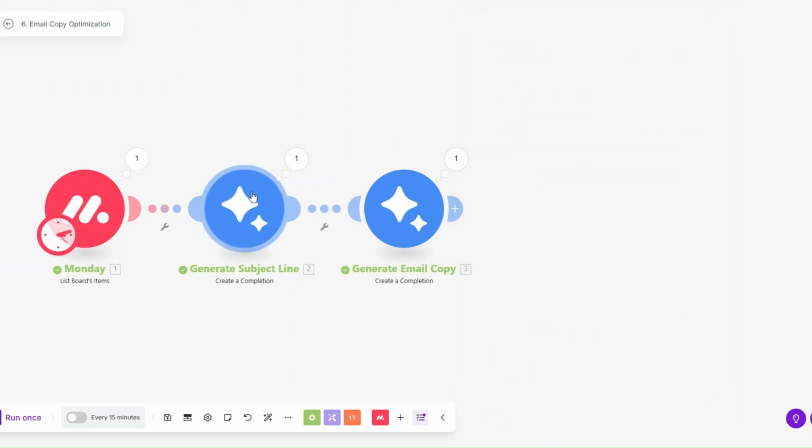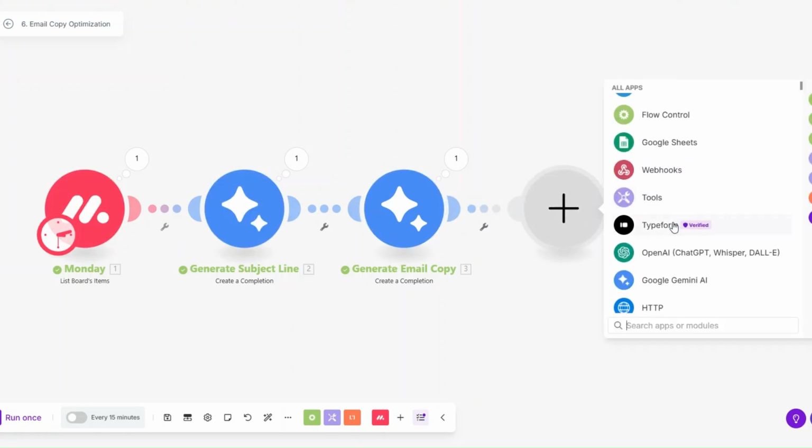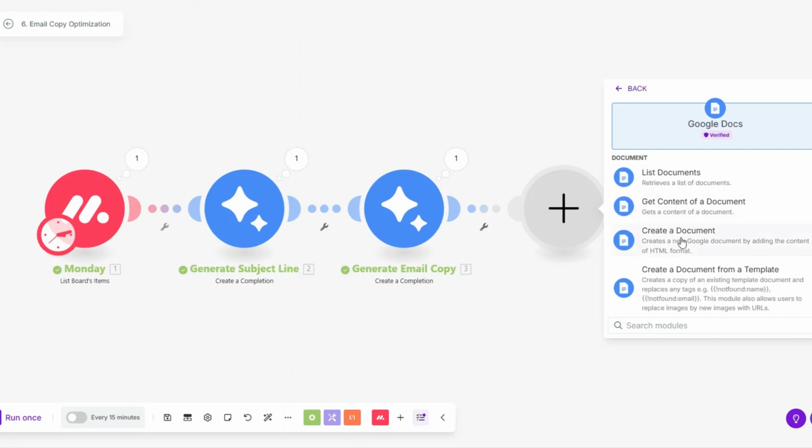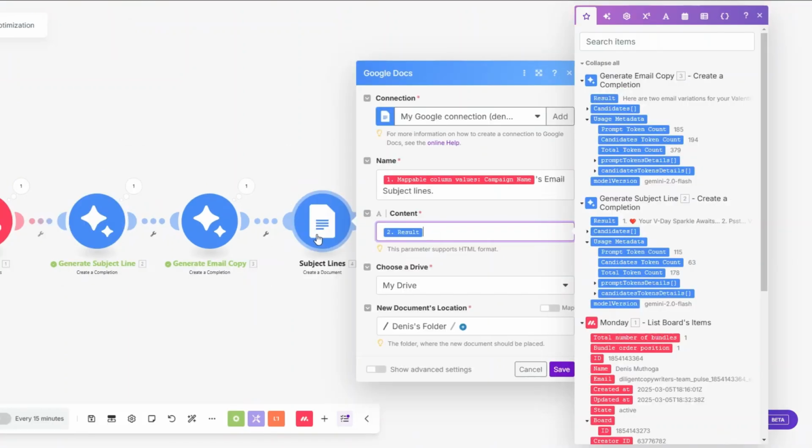Now, since we've generated our subject lines and our email copy, we can add the subject lines and the copy into a Google Docs file. So here I'll search for Google Docs, click on Google Docs, then click on Create a Document. I'll rename our module to subject line. This document is where we're going to add our subject lines. So I'll rename our document to our campaign's email subject line.